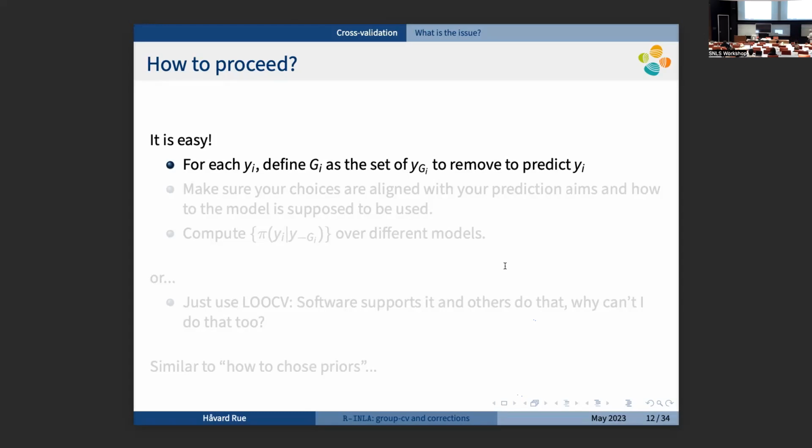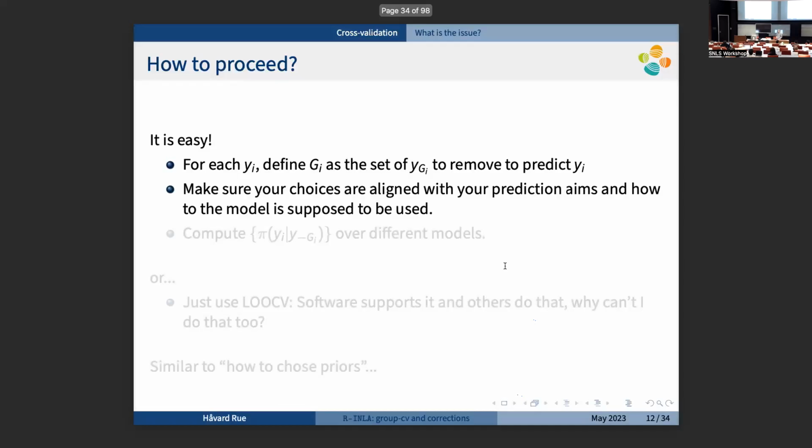To define a set, the group that you want to remove is a set of indexes. You remove all the data points in that set, and then you want to predict yi. Of course, you have to make sure that the choices you make are aligned with what you want to use it for, what your interpretation is about prediction for that specific model. And then you compute the prediction, you evaluate the data point, you refit maybe the model after removing some chunks of data, and you do that for all i.